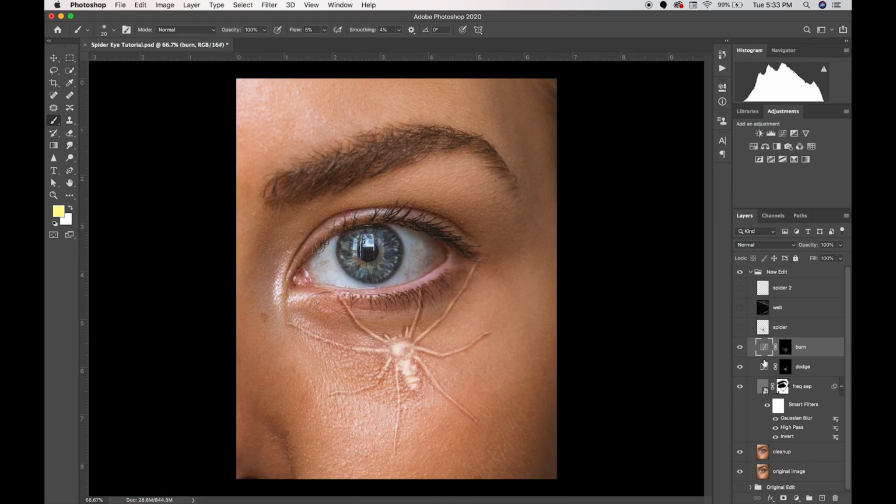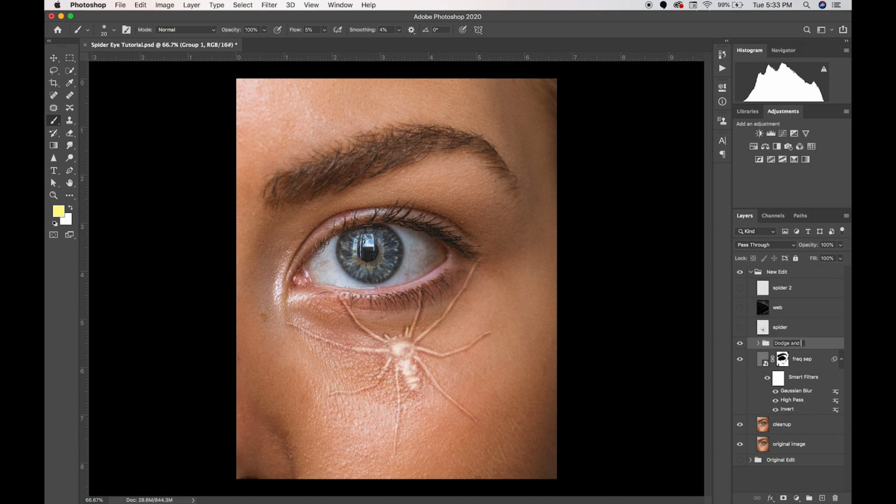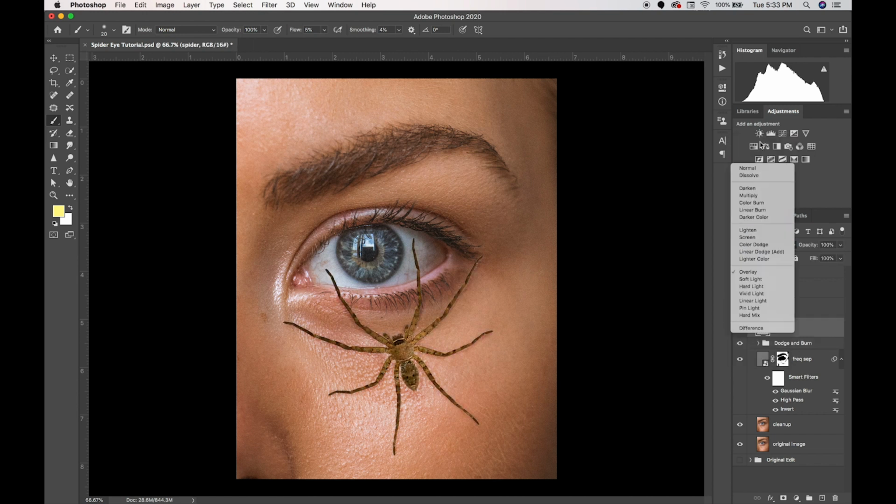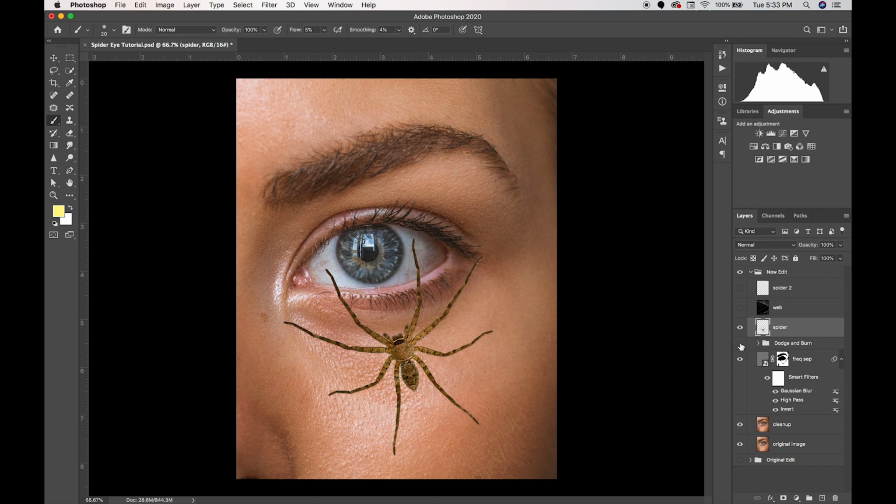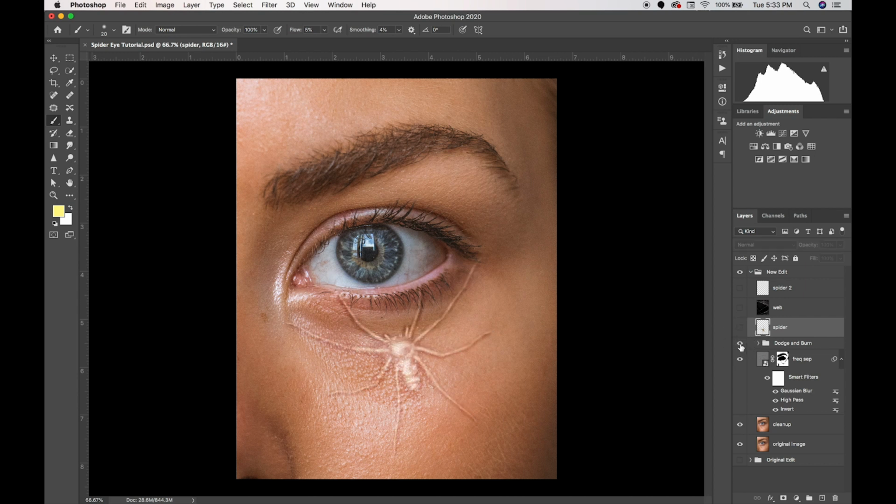So that's looking nice. Let's go ahead and click these two layers, Command G to group them and name this dodge and burn. And then let's get this spider back to normal, so we can change it back to normal blending mode. And then we're gonna work on the spider legs coming out of the eye.